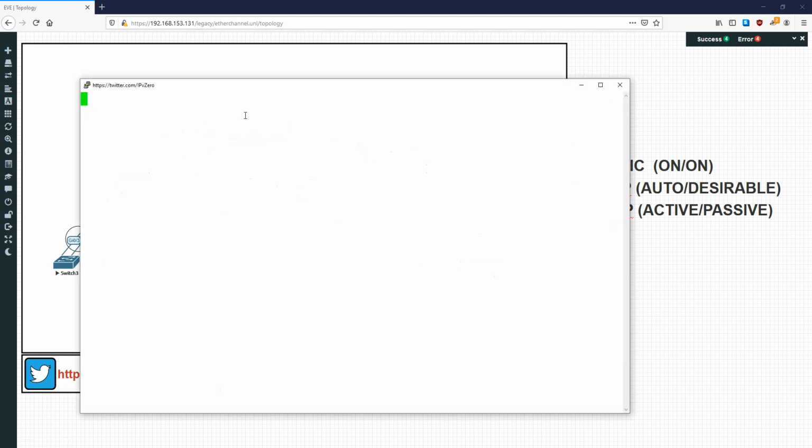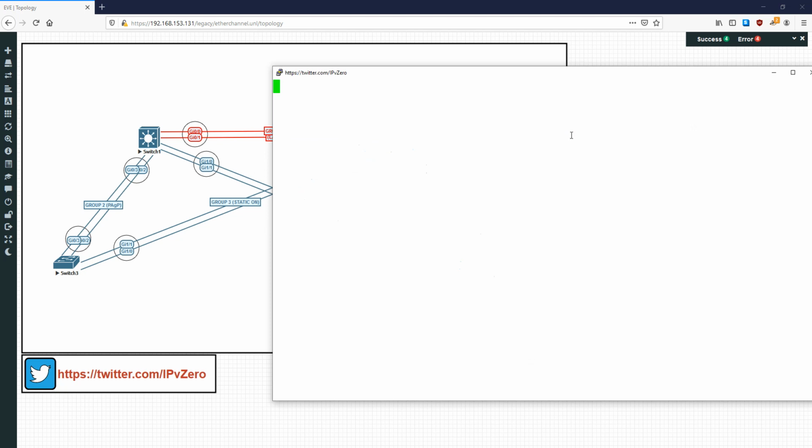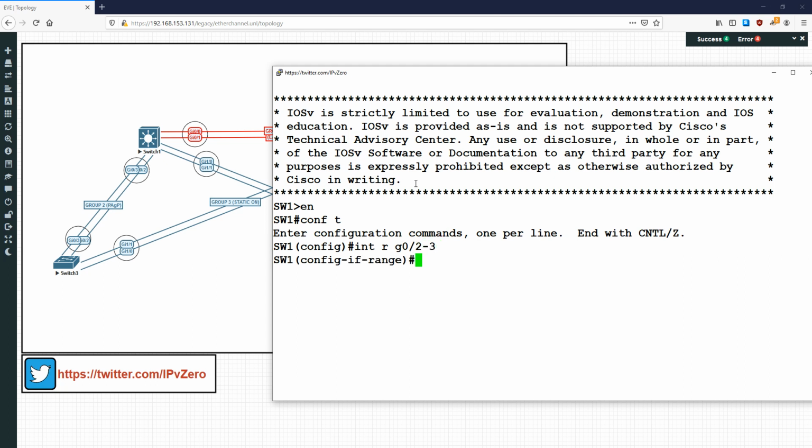So we'll start with switch 1 first. And here's a tip as well. When you're configuring ether channels, shut down the physical ports till both sides are ready to form that ether channel. Okay, so what I'll do is I'll do configure terminal, and we've got gigabit 0/1 and 0/2 here, so I'll do int range gig 0/2 to 3 and just shut that down straight away. Keeps it really simple.